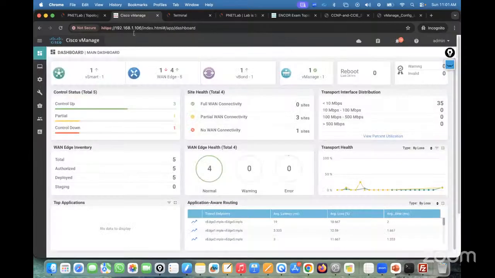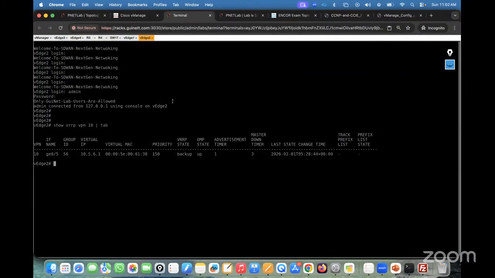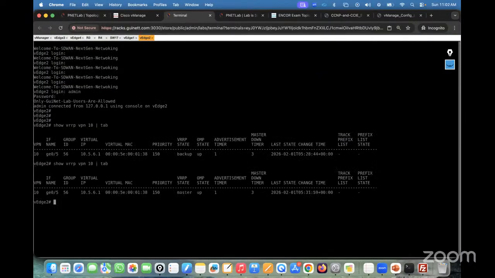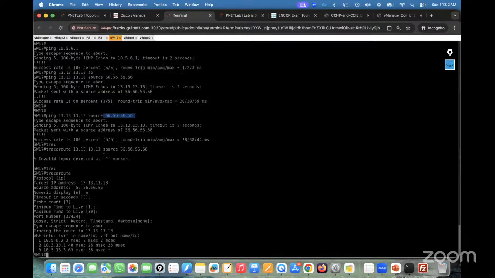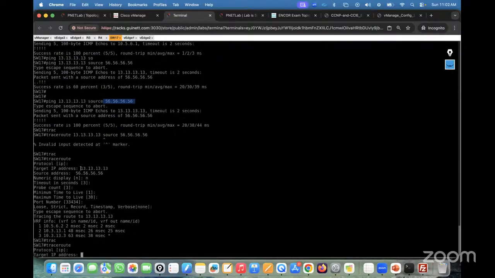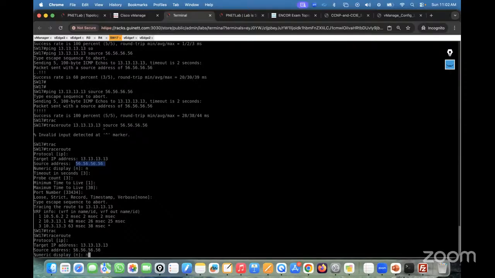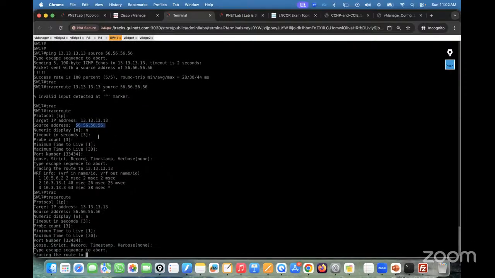But in case this link goes down, let me show you. If this link goes down for some reason, see, I make this link down. Now you will see the magic. This backup will become the master. See, it has become the master automatically. And now if I take the trace again from this location, let me take the trace. It will start going via 10.5.6.3 because the backup has become the active one.